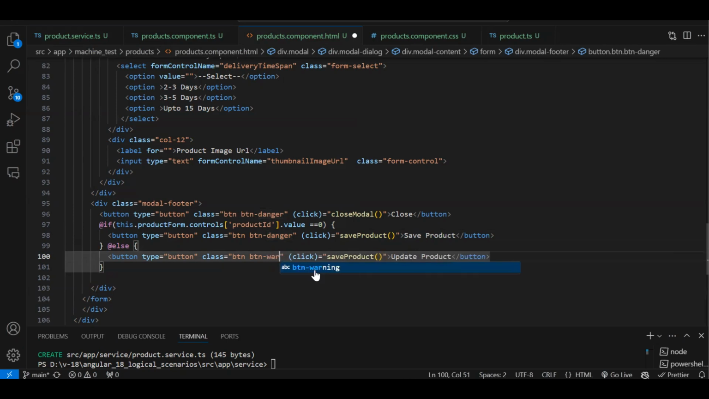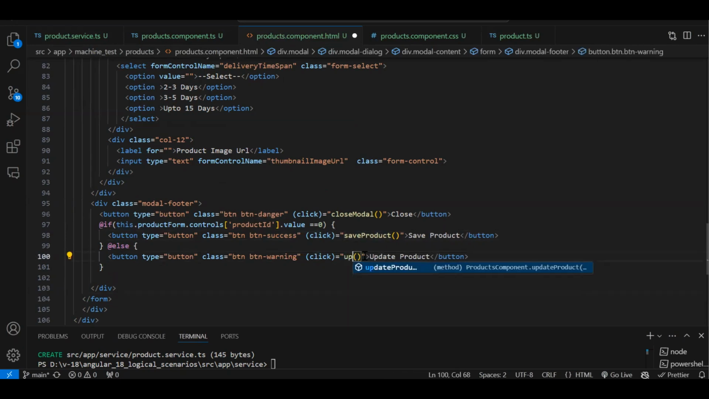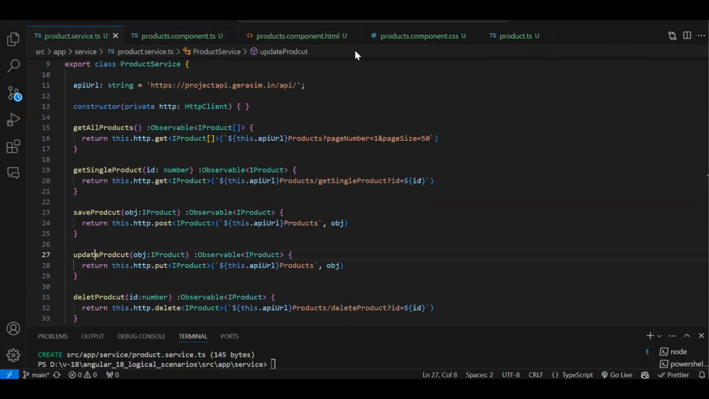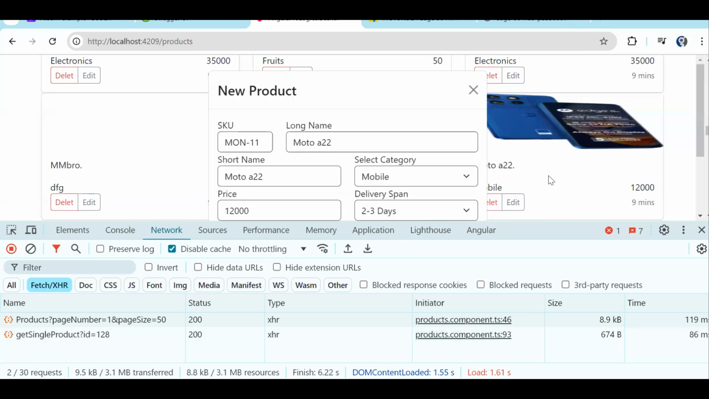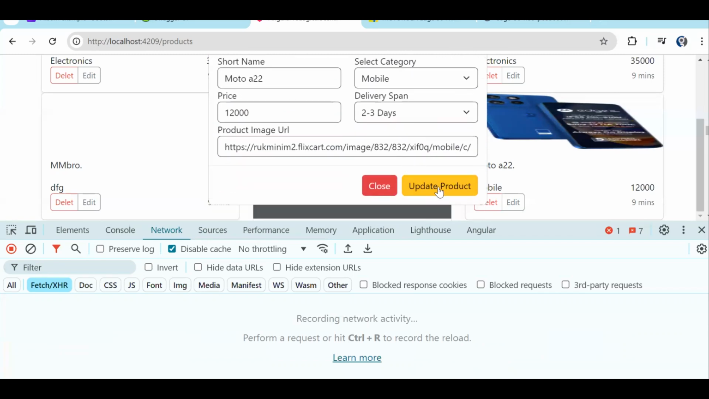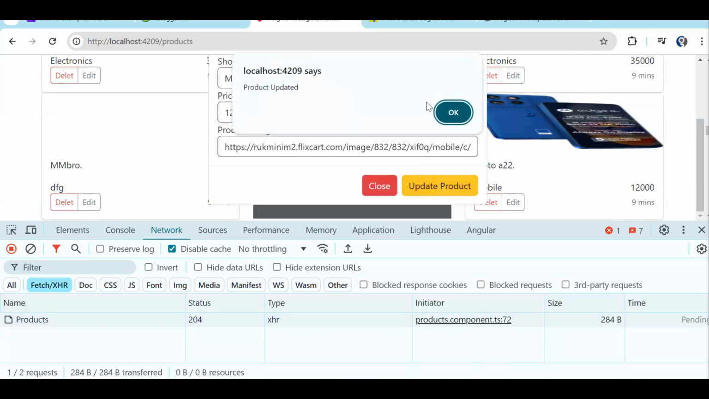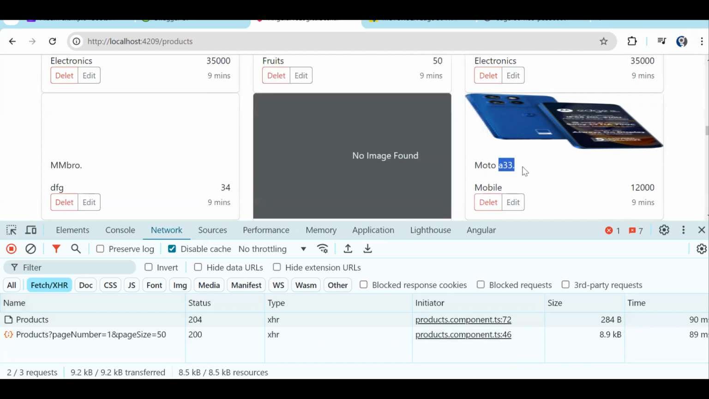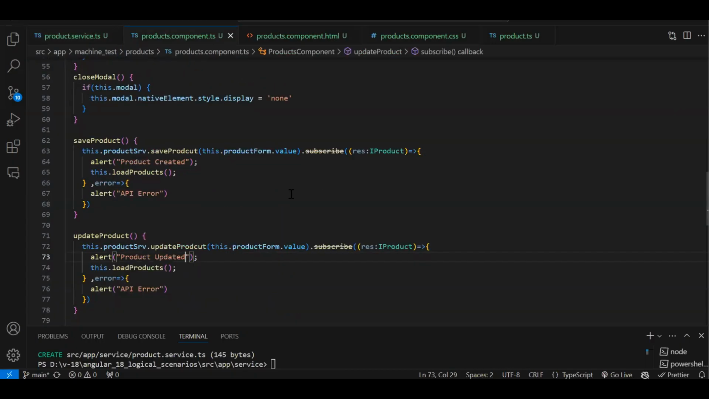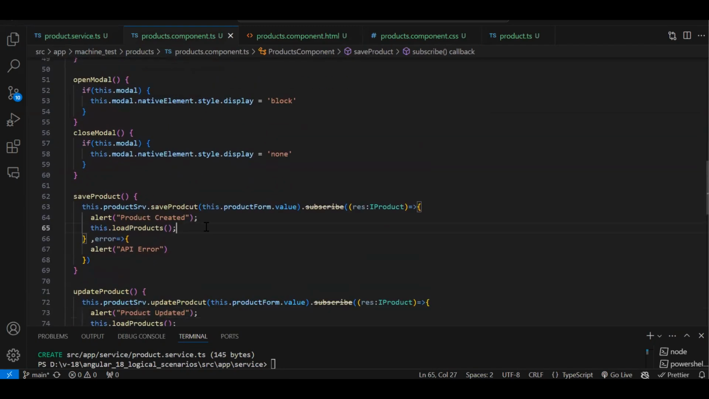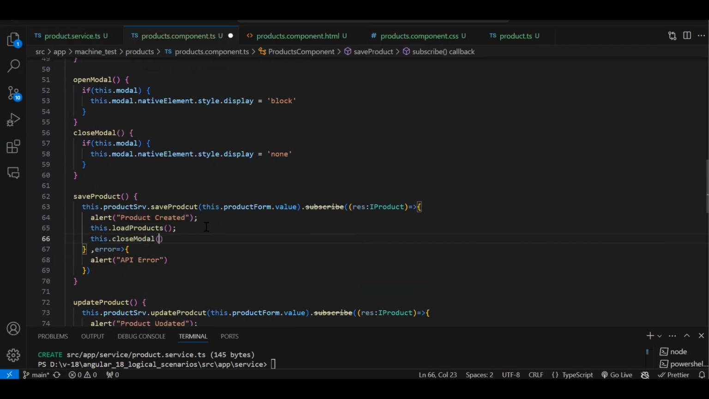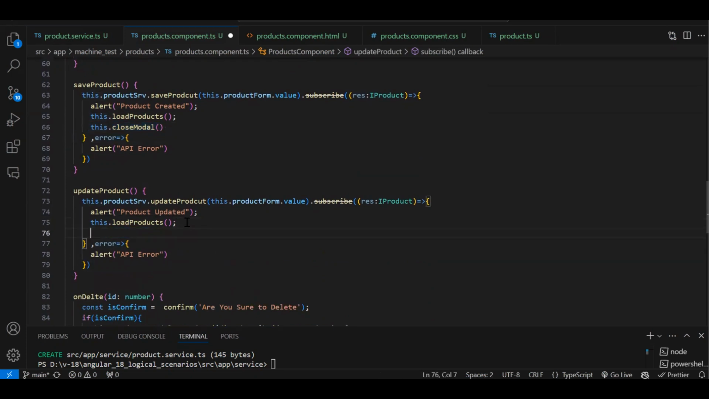Let's change the color. And instead of save, we will call it the update product button. Let's just save and check. So now if we click on edit, currently product name is A22. Let's try to change this to 33. Now if we click on update, you can see the update button is visible. Product API is there. Once we save and update, we need to close that also. So after save also, we need to call the close modal function, so that the modal pop-up will get automatically closed. And over here also. Fine.